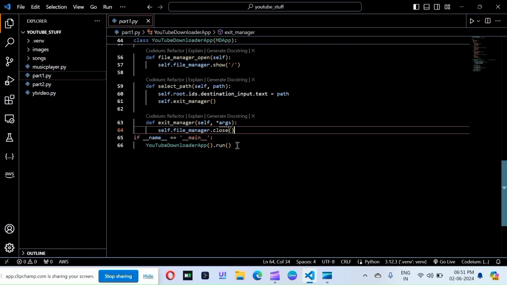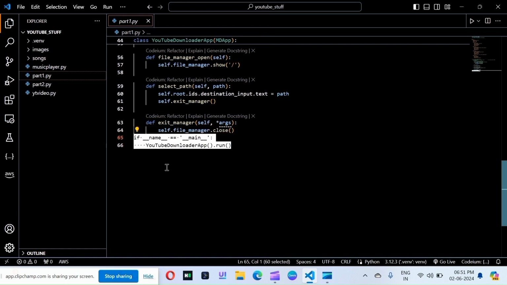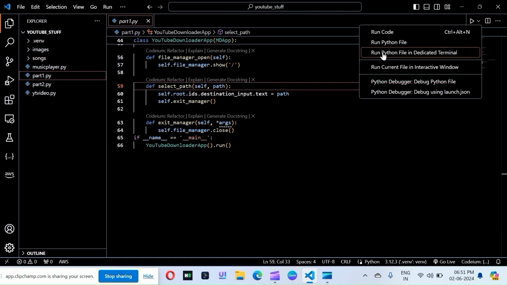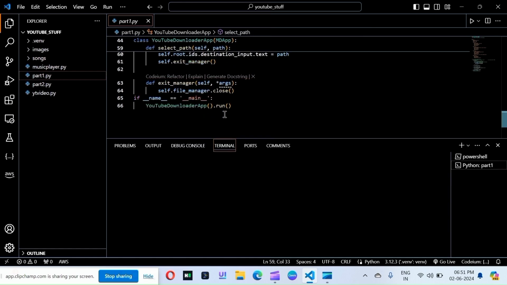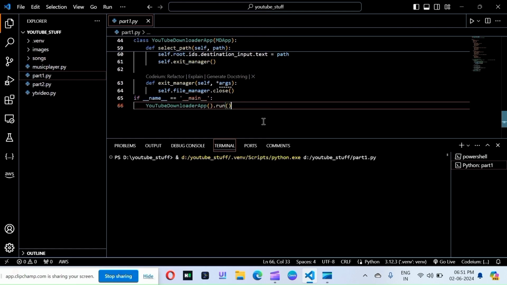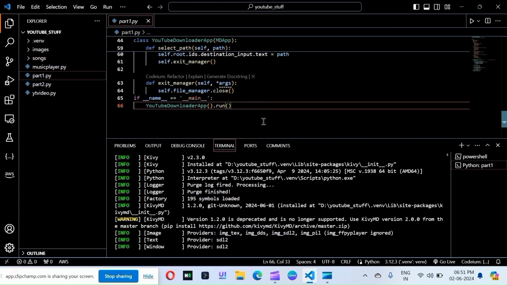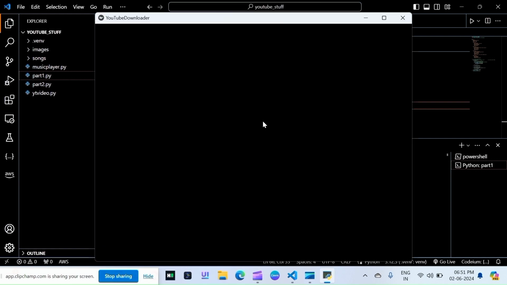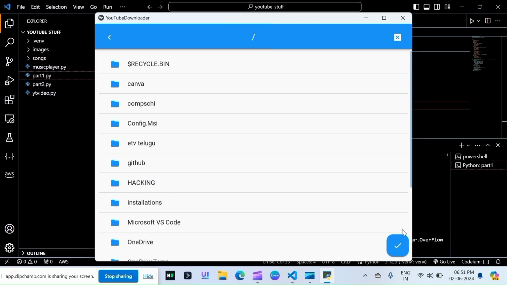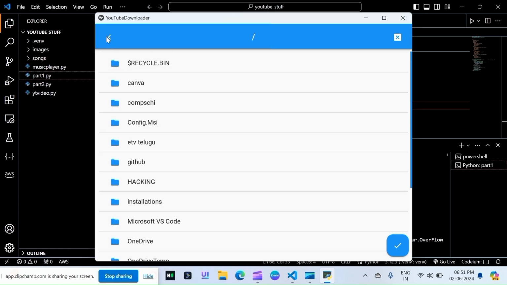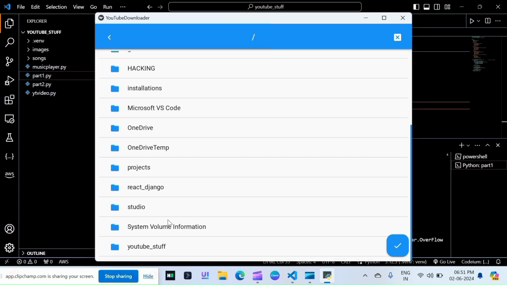That's it. When we run the application for the first time, it will be as follows. Let's give it a try. This run will help you to run the app in these Kivy modules. Yeah, here you go. If you can see, there is a YouTube icon, there is a file icon, there is a folder icon. When you click on this folder, it will ask you to choose a folder.